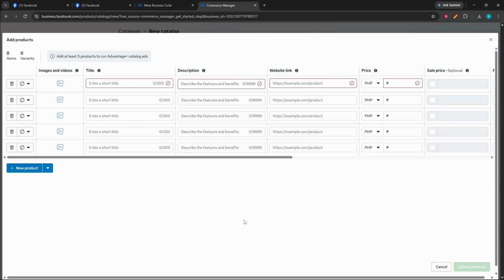Once that is done, your new product catalog will be ready to use inside Commerce Manager for your Facebook business page.